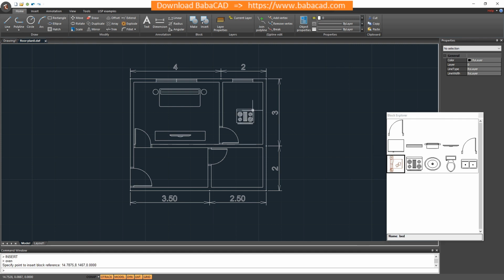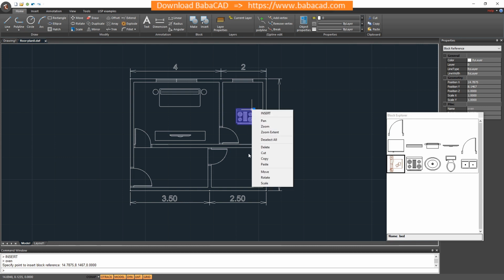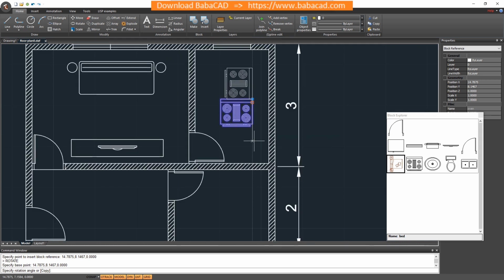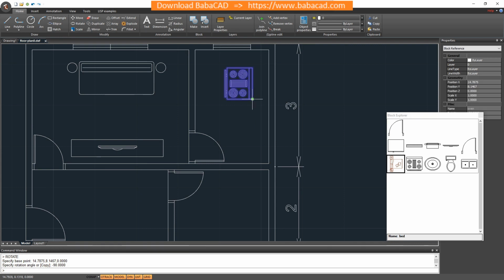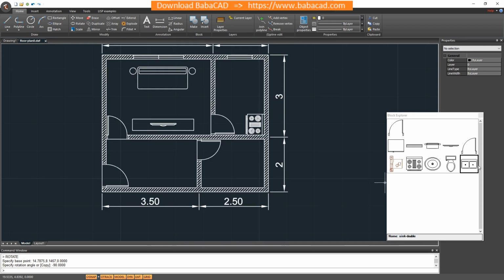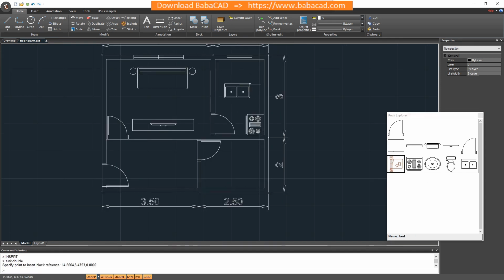First, I'll insert an oven. There is the oven block somewhere in Block Explorer. We need to rotate the block by 90 degrees. After rotating the block, I'll move the block to the lower right corner of the kitchen. After the oven, there is a double sink block. I'll insert the sink block. I have to rotate the sink same as the oven block. Sink block must be near the oven. I'm just using endpoint object snap to move the block precisely.